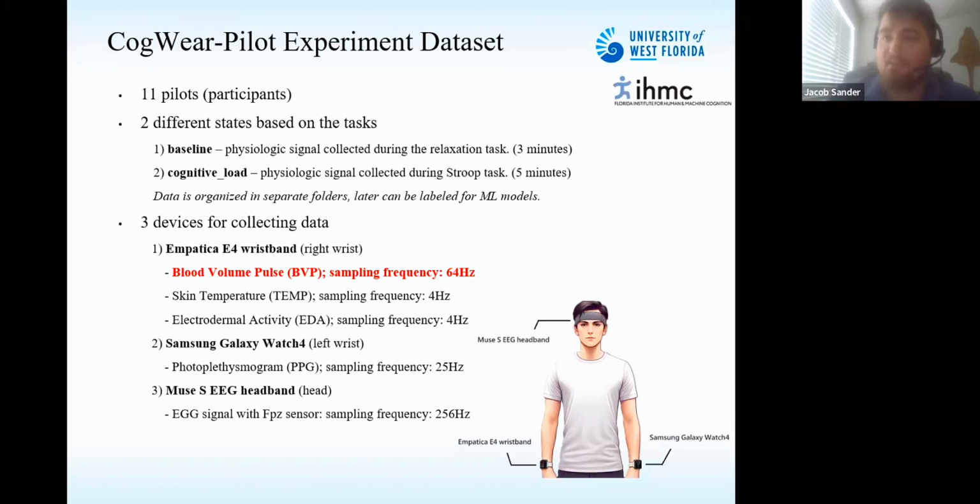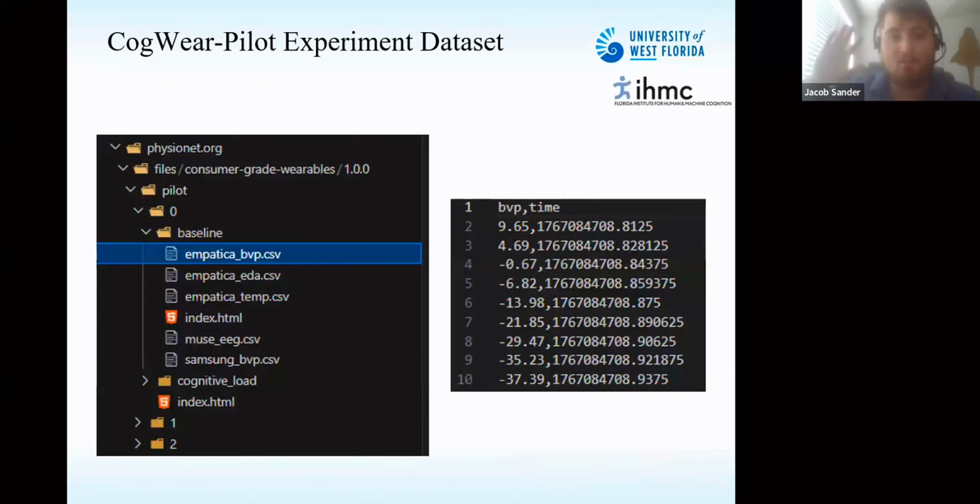These BVP windows, or samples, are separated into separate folders so that it's really easy for us to label them. I can say baseline, label 0: everything in this folder is 0. As this directory is structured, everything in cognitive load is label 1. We can see the structure of the file: we have the actual BVP sample with the time that value was sampled. And we can reconstitute the signals, graph them, and do all of our processing and feature engineering out of data that's organized like this and clearly labeled.